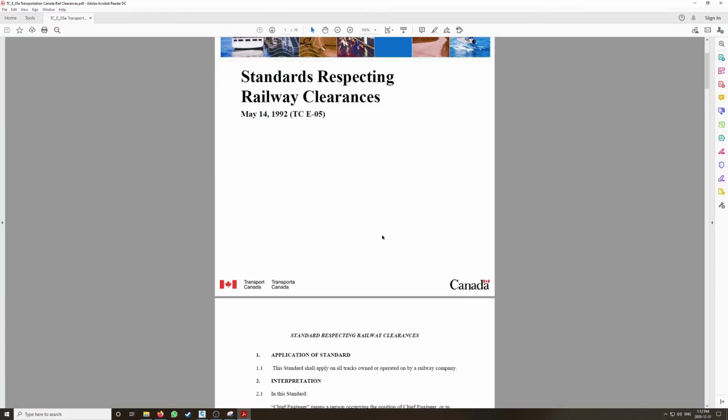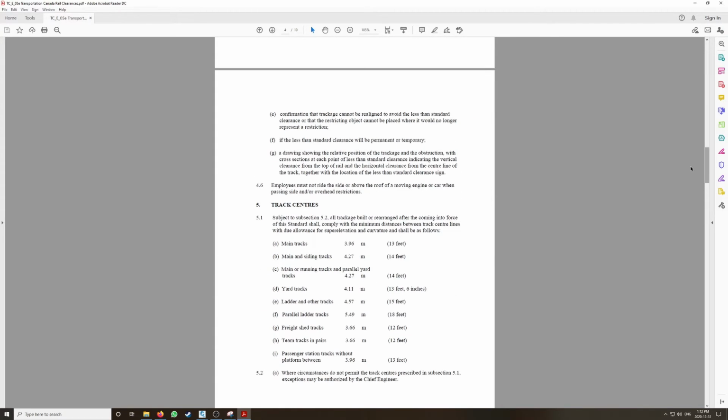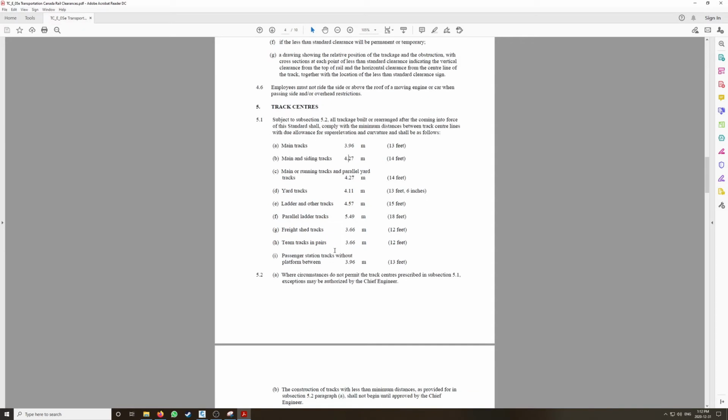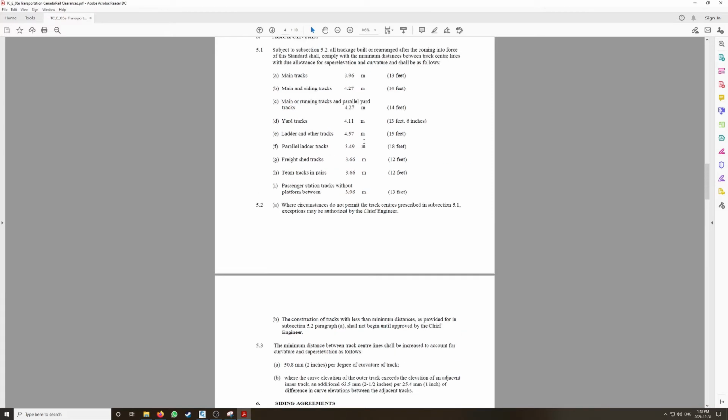So if we look at our railway clearances here for Canada, between main and siding tracks, it's 14 feet. And then if we scroll down a little bit more, we can see that between curves, for curvature and super elevation, for curvature, it's 2 inches per degree of curve of track. And then we're going to need another additional track center widening for super elevation, which we're going to ignore. I'm not going over super elevation in this video. So we will just use this and use the 14 feet.